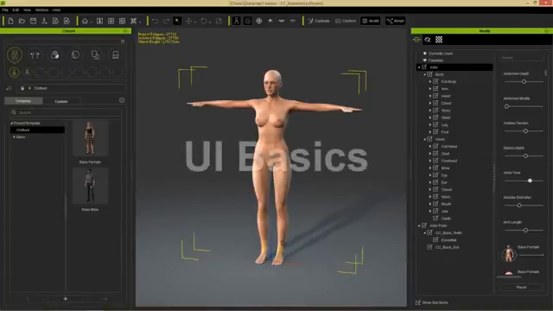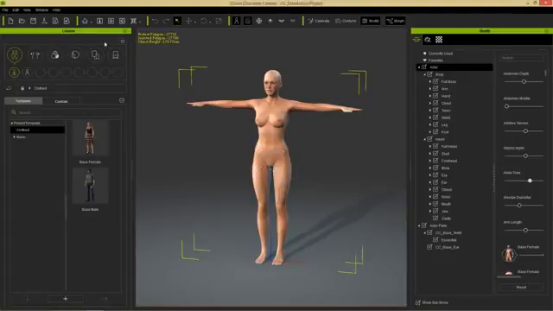Now when you're in the character creator, you'll first see this base nude female character. Let's take a look at the UI first, really briefly. On the left hand side we have the content manager with all of our content in it. We'll explore that in just a moment. And on the right we have the modify panel with all of our various parameters that we can modify for morphs and materials and stuff.